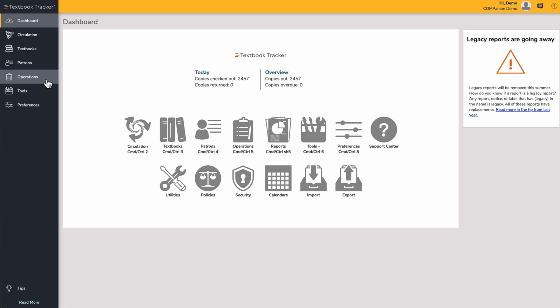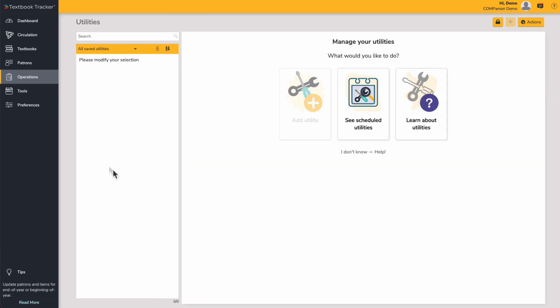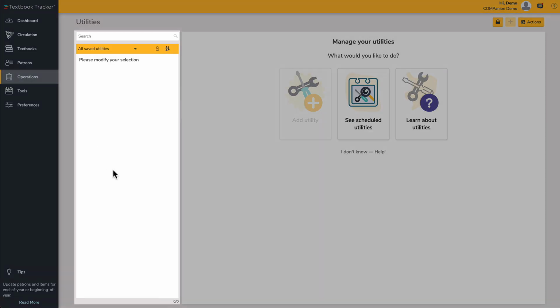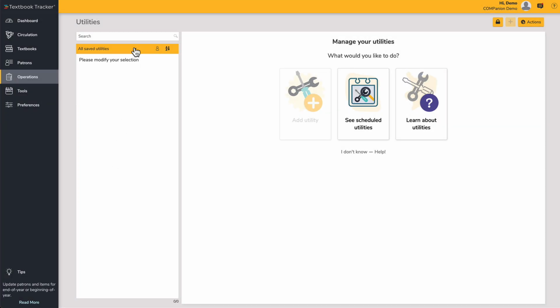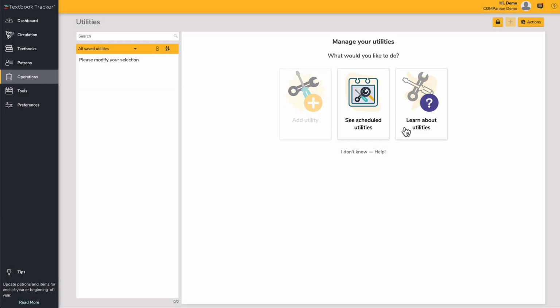To remove your discarded items, go to Operations, then Utilities. On the left, you'll have a list of your saved utilities. These are utilities you have created and saved for future use. To the right, you have the Details pane, where you can add a utility, see your scheduled utilities, and learn more about utilities. Once a utility is selected, it will show the details of the selected utility.